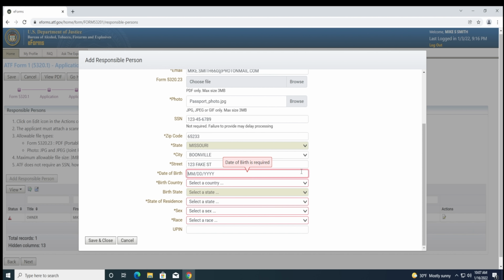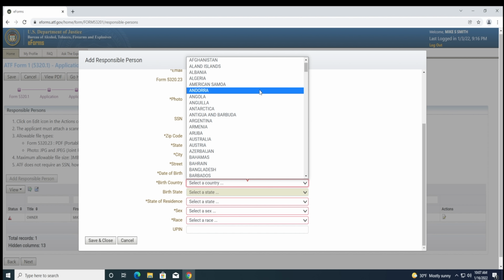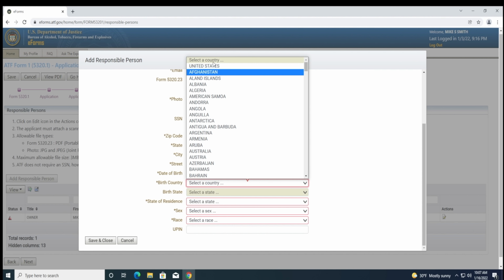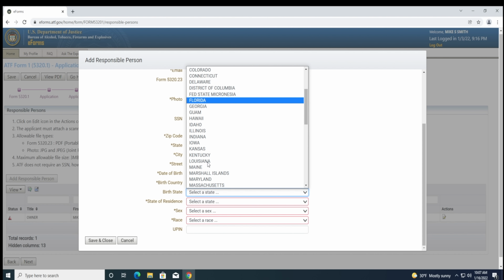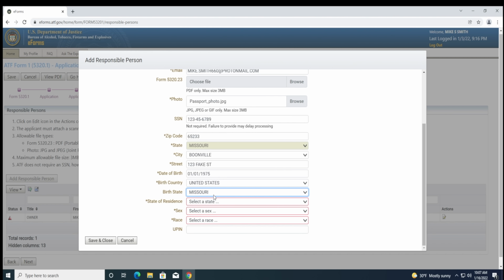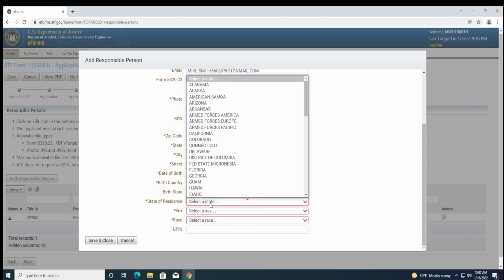Box 16, Date of Birth. This is your date of birth. The slashes will be populated automatically as you enter in your date of birth. Box 17, Birth Country. This is your country of birth. Box 18, Birth State. This is your birth state. If your birth country is not the United States, then you aren't required to enter a birth state, and this box will be grayed out.